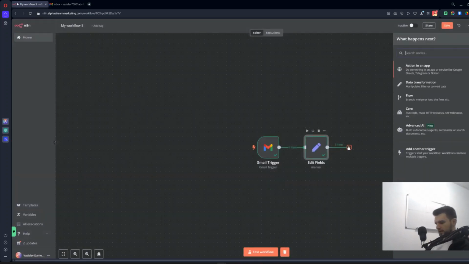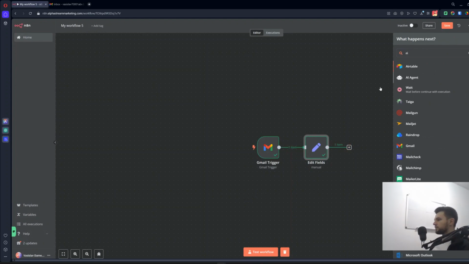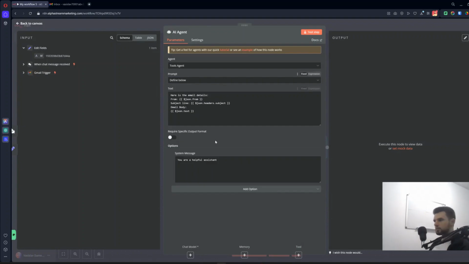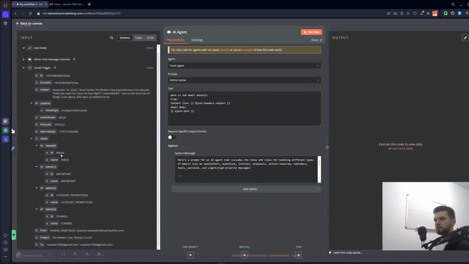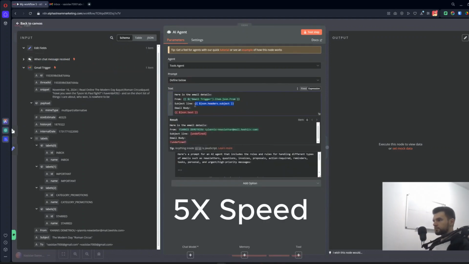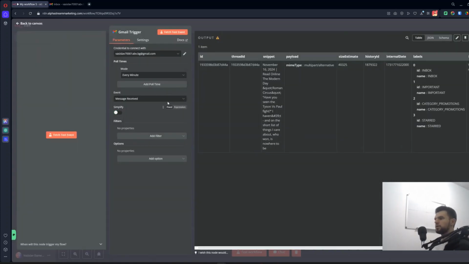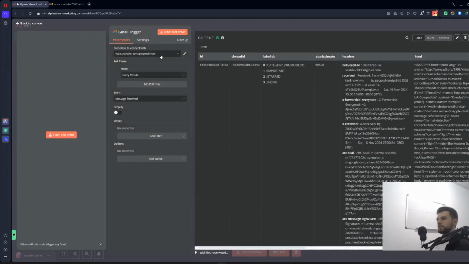Then we need to add the AI agent. I already have the prompts ready, which I will include in the resources page. Actually, I made some mistake. Here we don't need the simplified, we need the full version. So let's do it again.